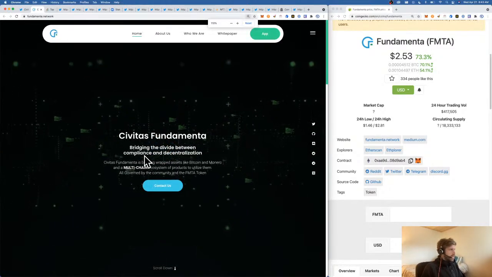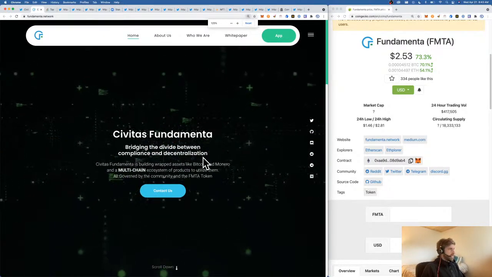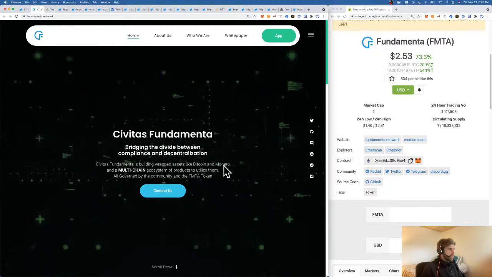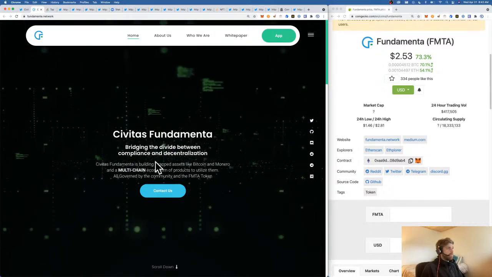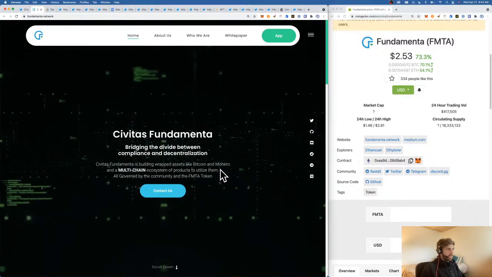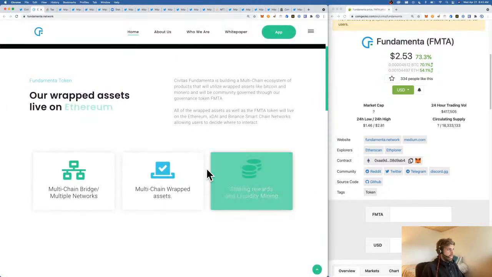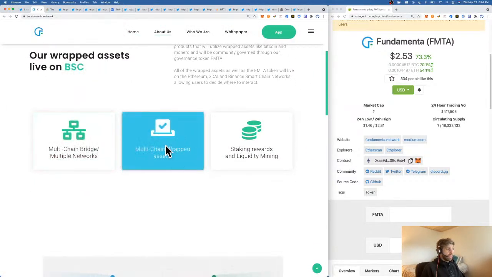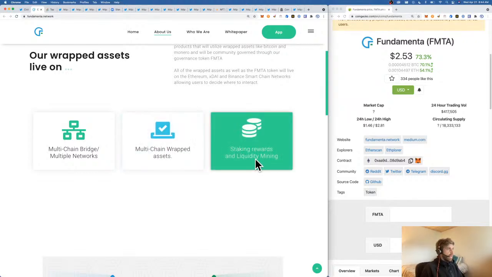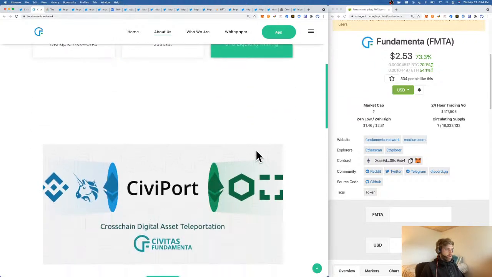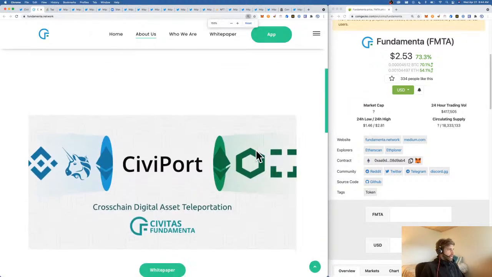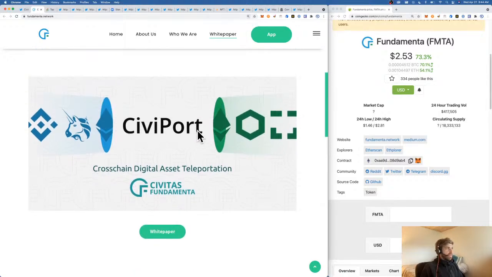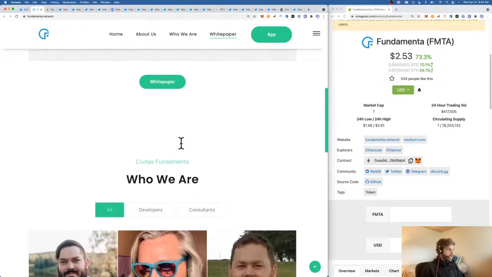Here it is. We're bridging the divide between compliance and decentralization. So they're building wrapped assets like Bitcoin and Monero and a multi-chain ecosystem. Cool. So it seems like Ren, a multi-chain bridge for multi-networks, multi-chain wrapped assets, awesome, would love that. Staking rewards and liquidity mining, of course, we need those. And they call it Civiport, which is their cross-chain digital asset teleportation. It's very cool. Let's see their white paper.